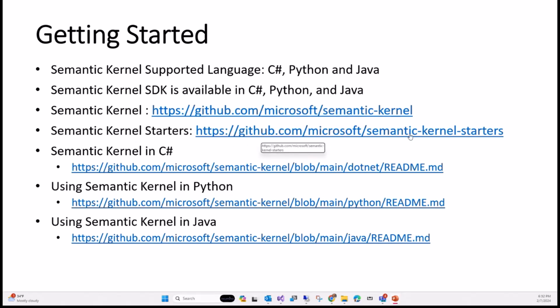And then the starters, we're going to run some samples from the starters. The starters also include the playground. It's the same as ChatGPT, but you can download and run it on a local system. And if you like it, you can take that code, which is under the MIT license, make some changes, and make it your own. You can even sell it or do whatever you want.